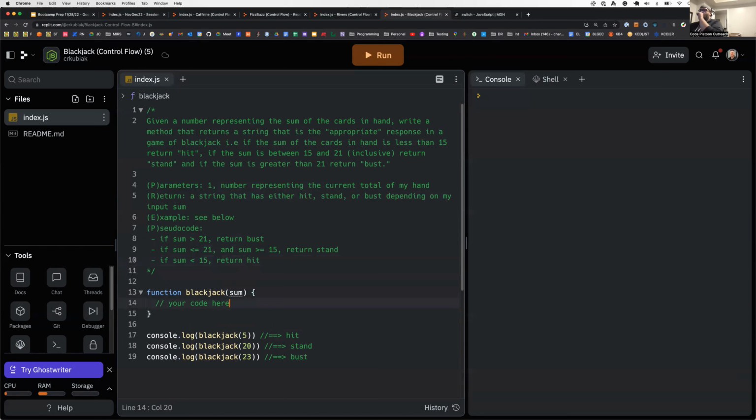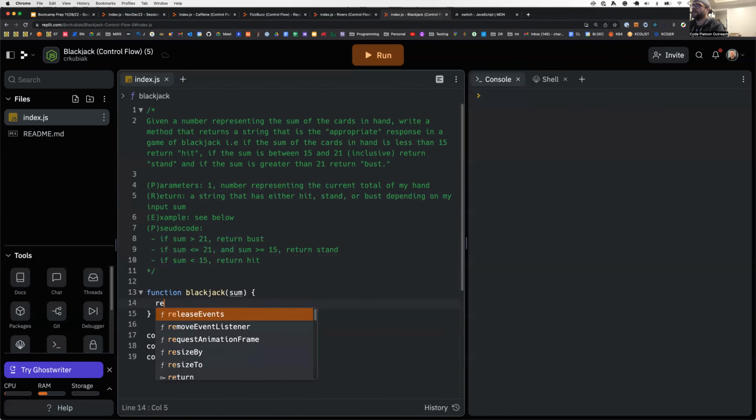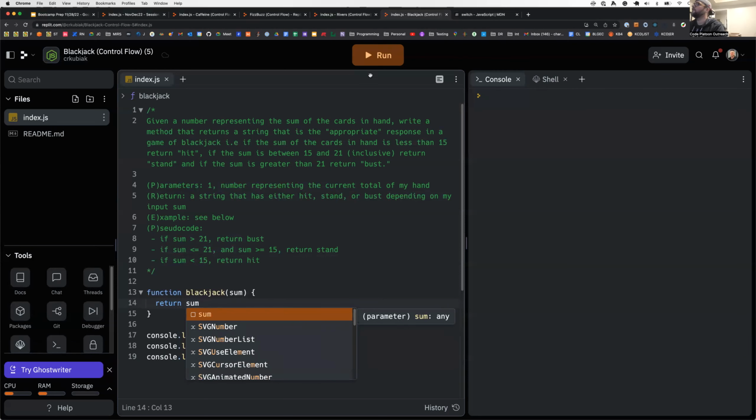Okay. So this one, again, fairly similar to what we did in the rivers control flow. So first things first, I don't need to console log it. I'm just going to return sum, make sure that I'm getting my numbers passed through. All right, 5, 20, 23, we're good there.